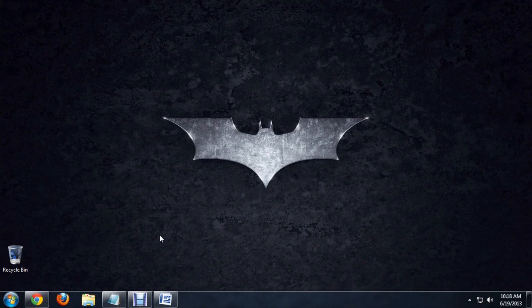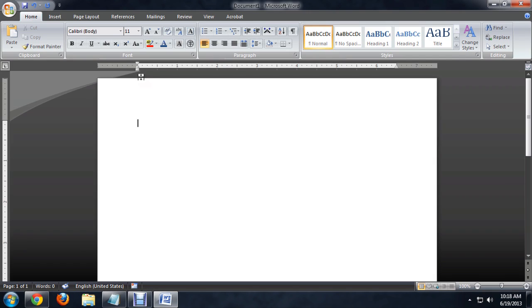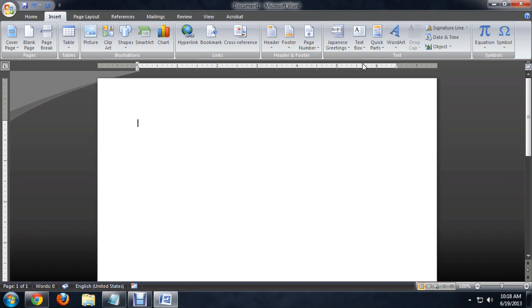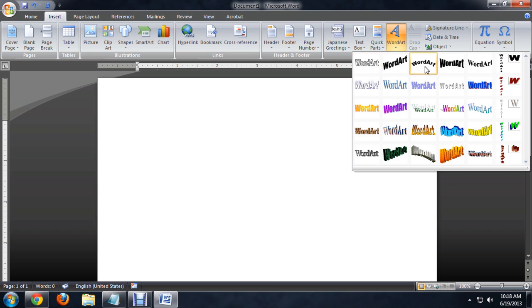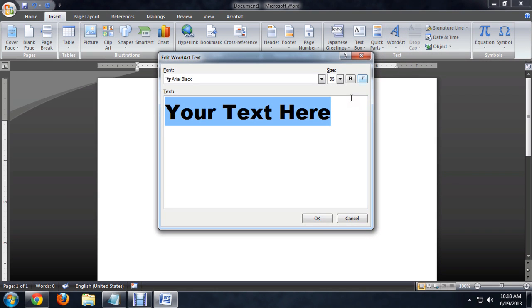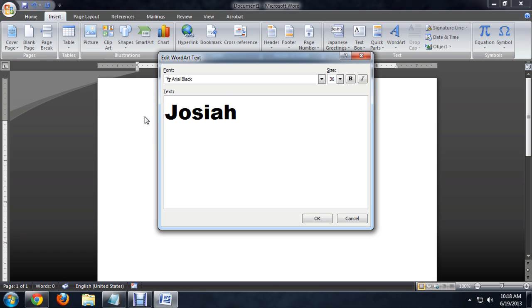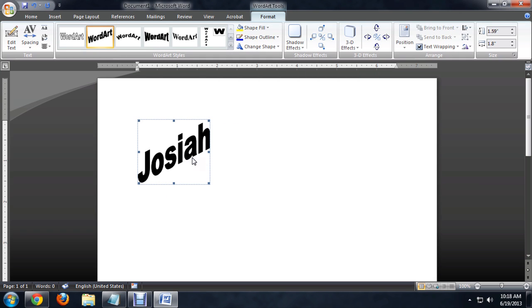So, first step, we'll fire up Word, and we're going to insert some word art. I'll just select this angled word art. It's kind of already angled here. So I'll just put my name in there, say OK. And I've got my name, it's kind of angled already a little bit.